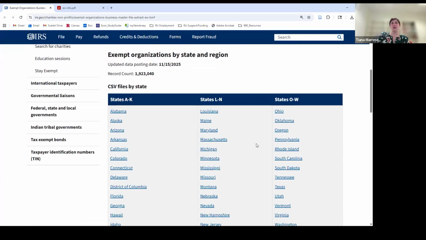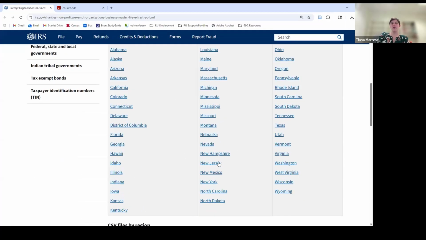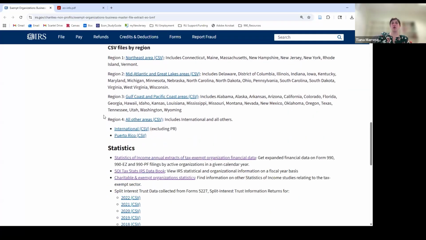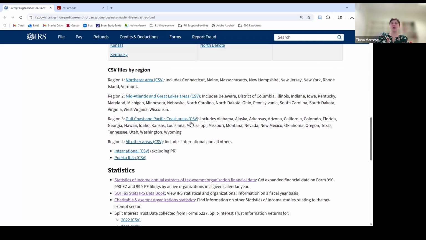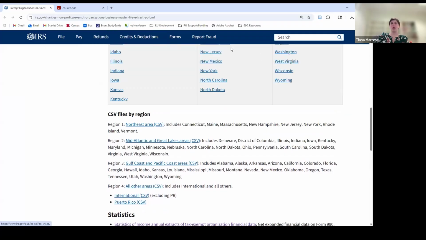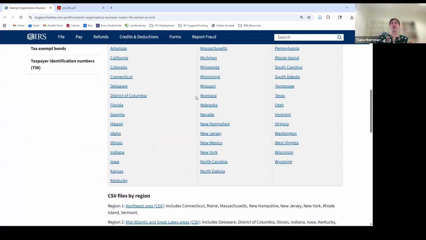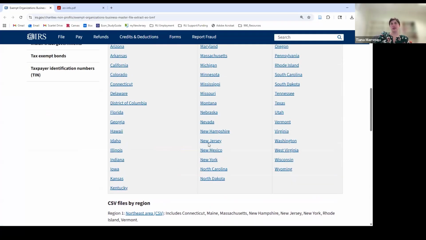So we can go down here. We're specifically interested in the state of New Jersey. We can download New Jersey. We also see that they have other CSV files. They have it by region, and you can also pull multiple CSVs and attach them together. Alternatively, they also provide this SOI if you wanted to do a representative analysis at a high level of the nonprofits across the United States, rather than looking at a specific state itself.